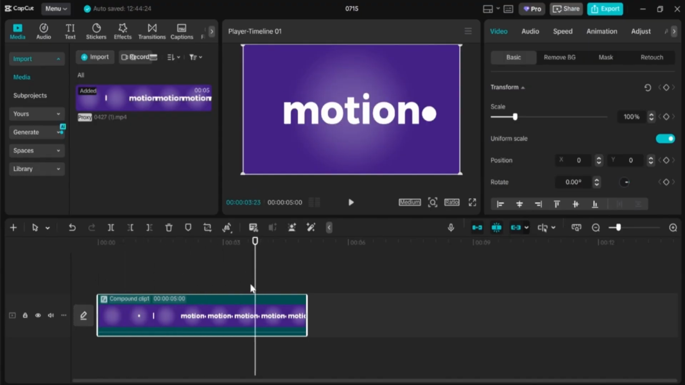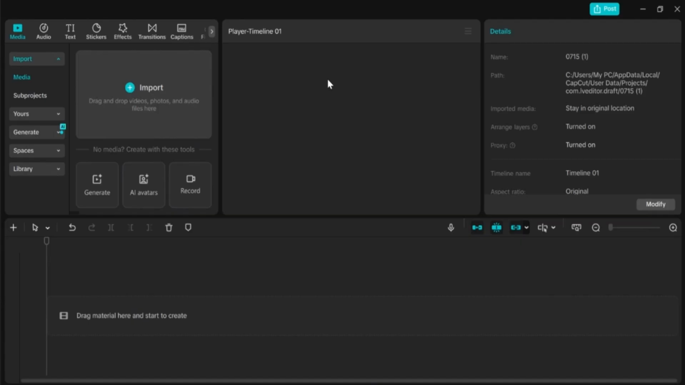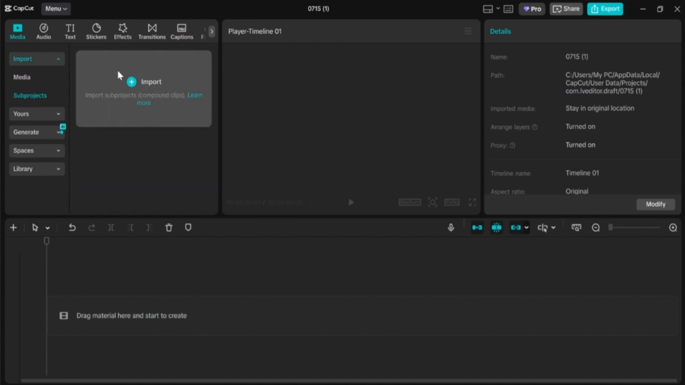Now that we have finished creating the compound clip, let's close this window and open a new one. Then I will show you how to transfer it to the new project window. Open a new project, and this is our new project window right here. So, in the new project window, move to the media panel. Then, on the left side of the media panel, select Sub-Projects. Then click on this Import button right here.